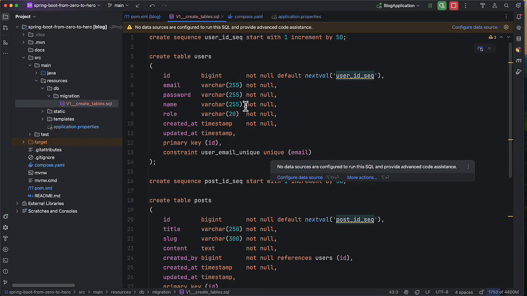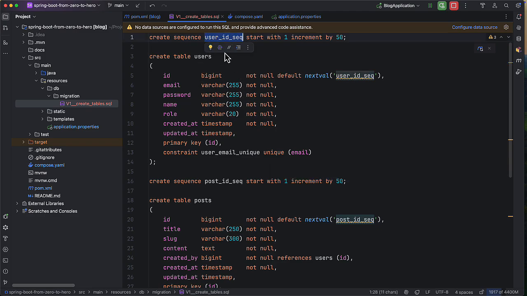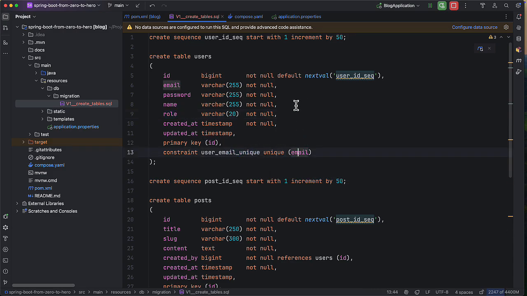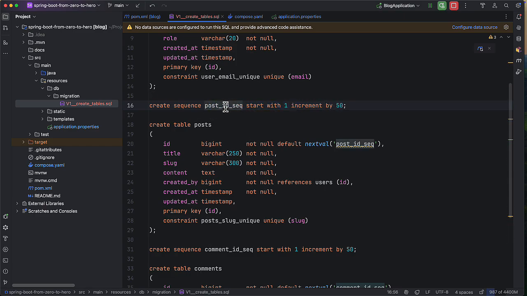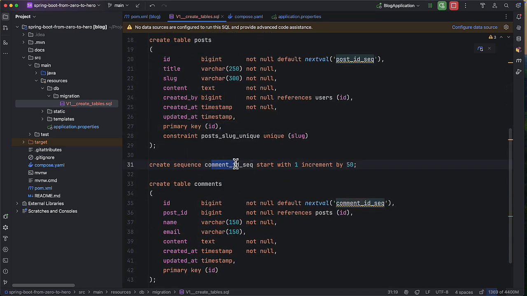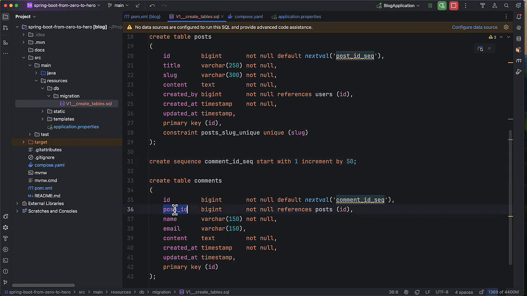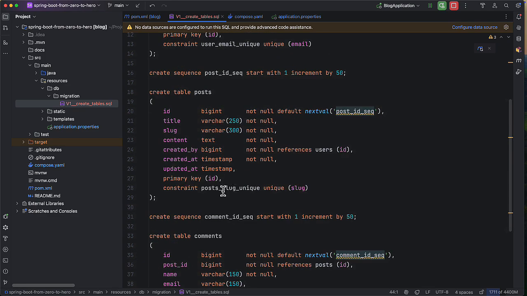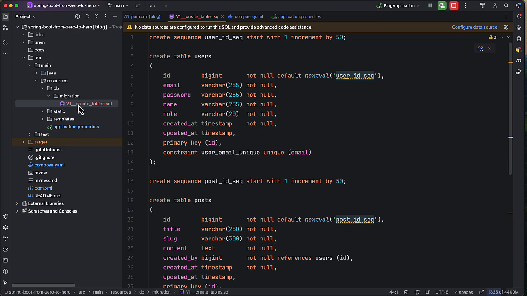Here I have already prepared the script. We create a sequence that starts with 1 and increments by 50, and we are creating a users table with email, password, name, and role. There can be different roles like admin or normal user, and email should be unique. Similarly, we have a post sequence and posts table, with post title, slug, actual content, who created it and when. Finally, we have a comments table and a comment sequence, with the post this comment belongs to, who posted it, their email ID, and the actual content. Nothing complicated here, simple 3 tables, and we have our first Flyway database migration script.